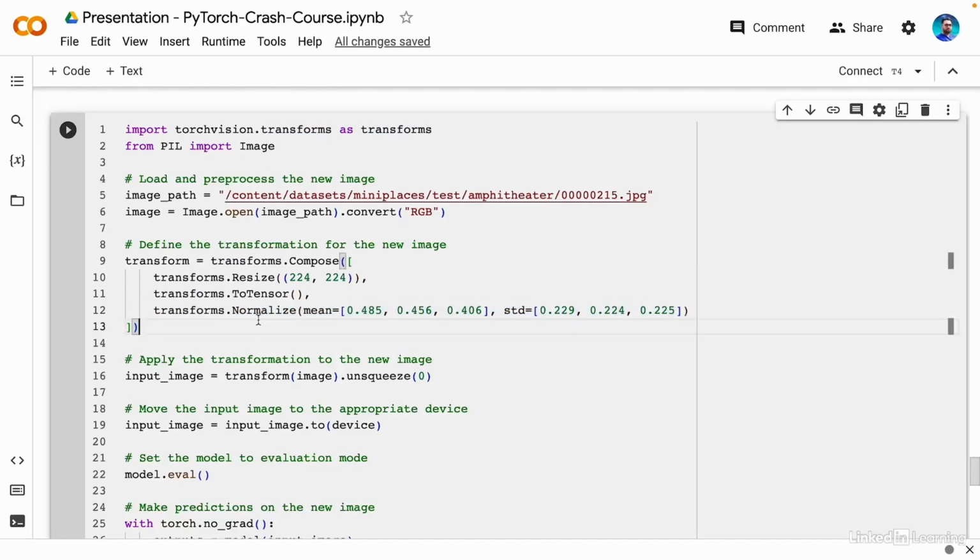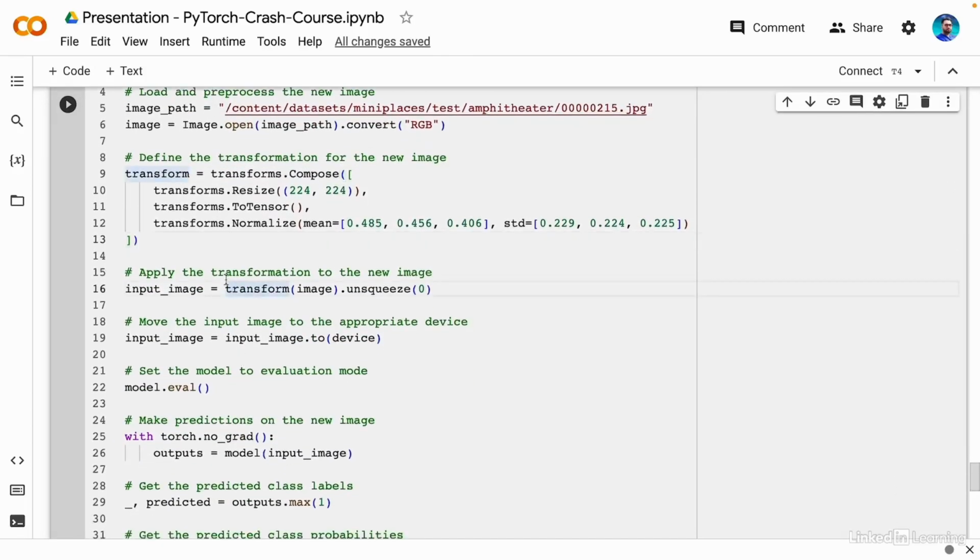This normalization is going to take the input image and normalize it so that it's consistent with what we trained on. And in this case, this is the ImageNet mean and standard deviation. With the transformations defined, we're going to apply that to the image, which is what is going on here. Then we're going to add an extra dimension to the image using this unsqueeze(0) method. This is going to make it compatible with our model because our model expects batched input. So it's just essentially going to add a batch dimension to this tensor.